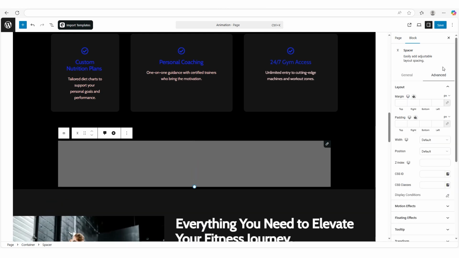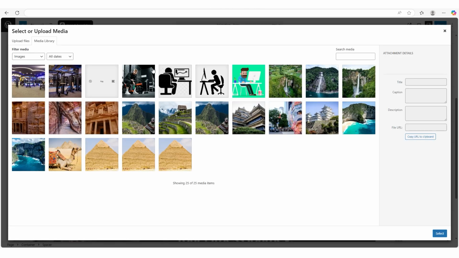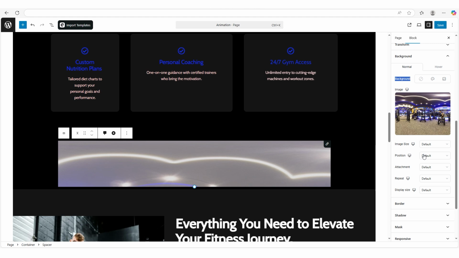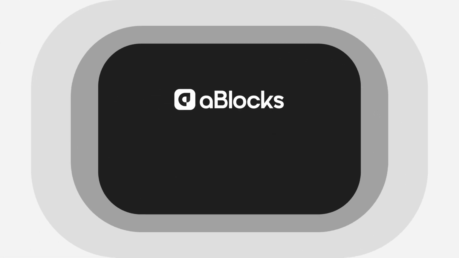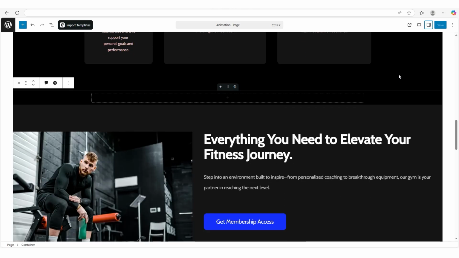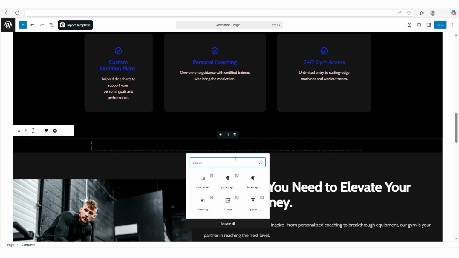In this video, we'll show you how to add a spacer block to enhance your website's layout. A spacer block is a simple tool that adds adjustable empty space between sections or content, improving visual flow and clarity. To use it, open the website section where you want the spacer. Search for the spacer block in your editor's block library and insert it into your desired section.